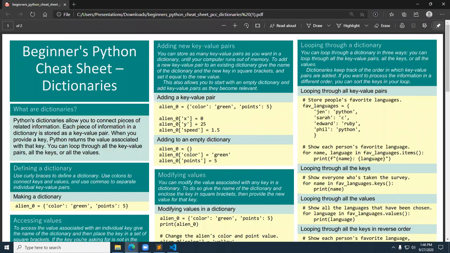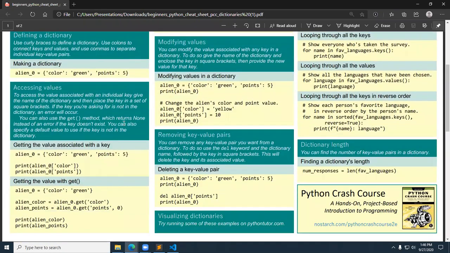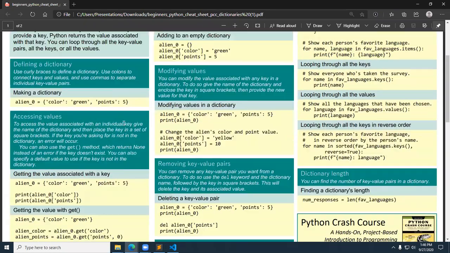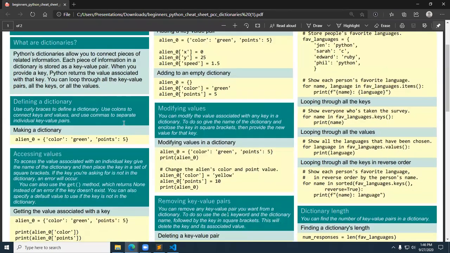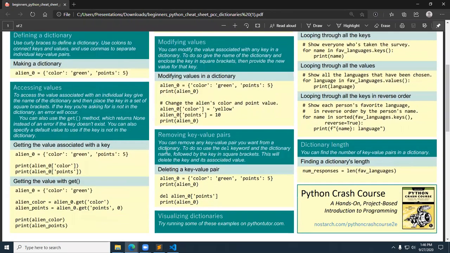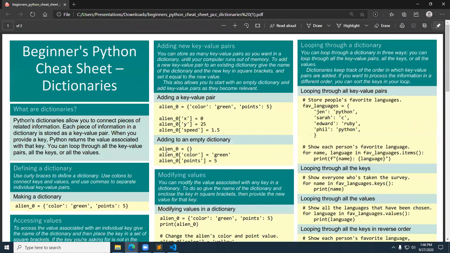Last time we talked about what a dictionary is, how to create one, how to get the values associated with it, and how to modify values. It's kind of like get and change, you know, get, access, and mutate. We also talked about removing key value pairs. So now we're going to talk about looping through a dictionary.